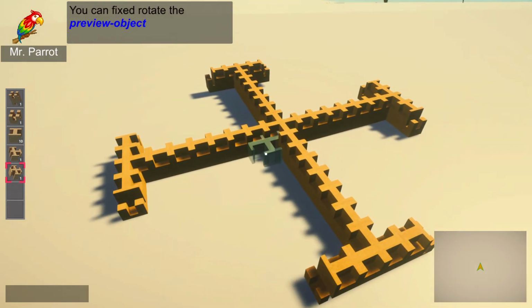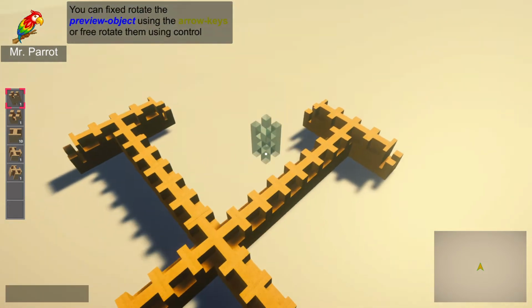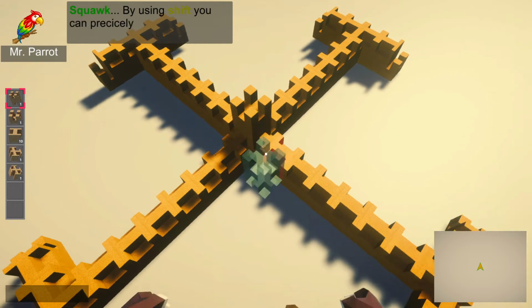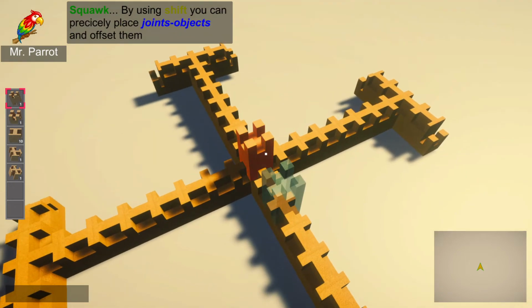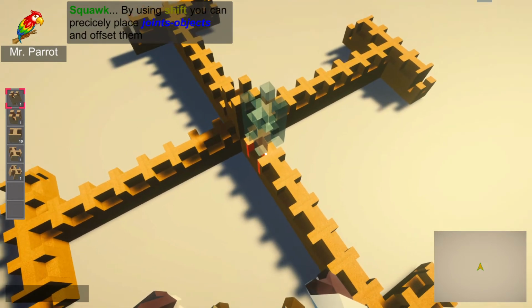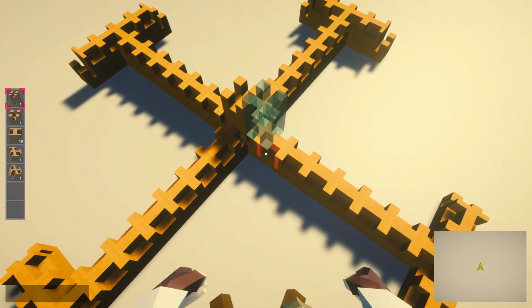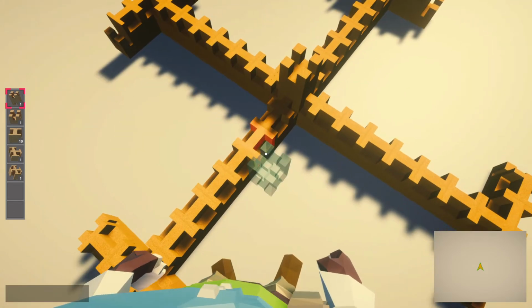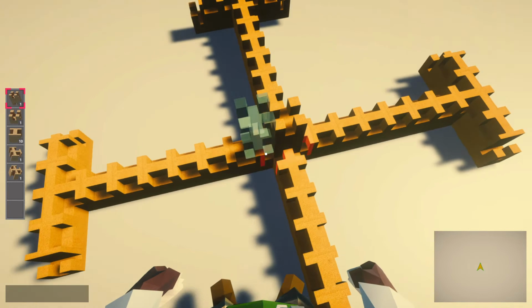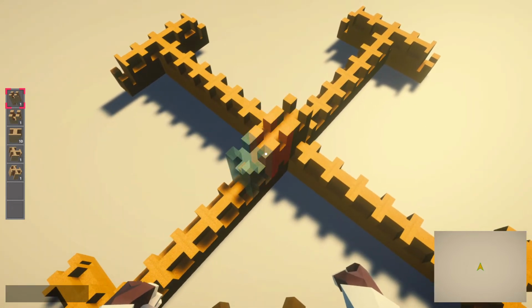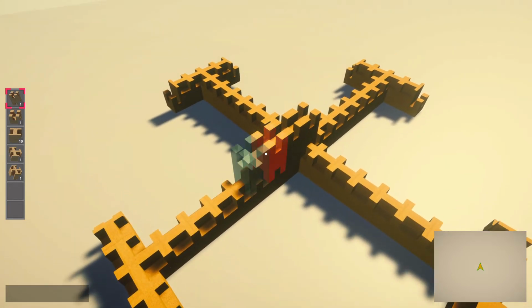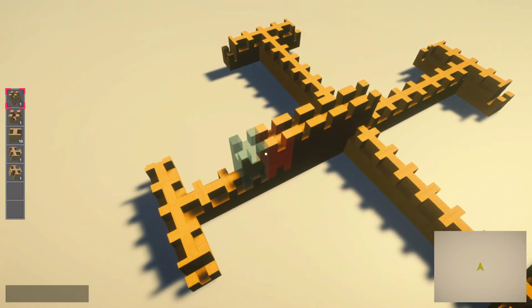Okay, so for now, let's keep on building this. I'm going to start using the 2D blocks. Well, the double blocks, not 2D. Okay, so I want to look at this side. Okay, there we go. There we go.